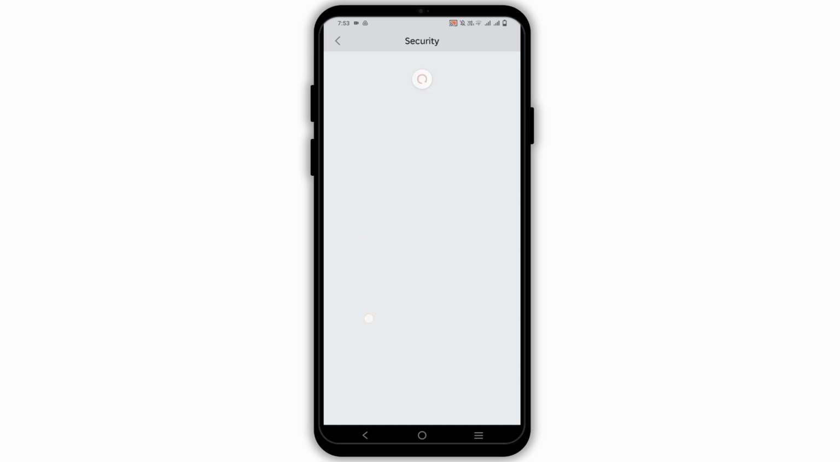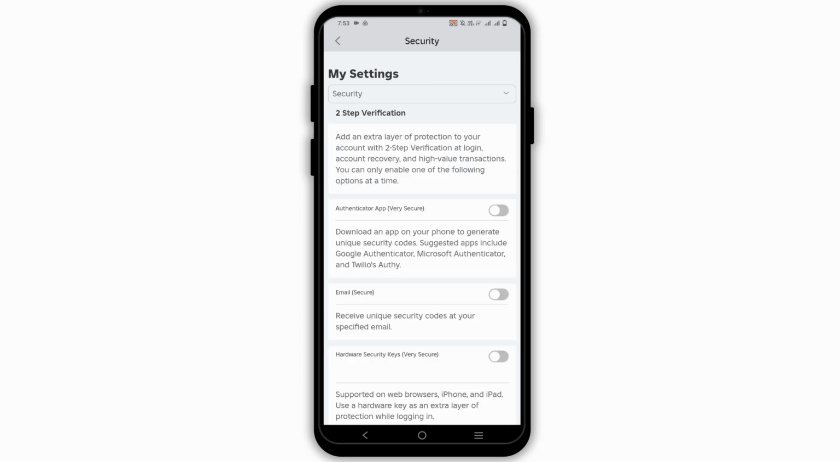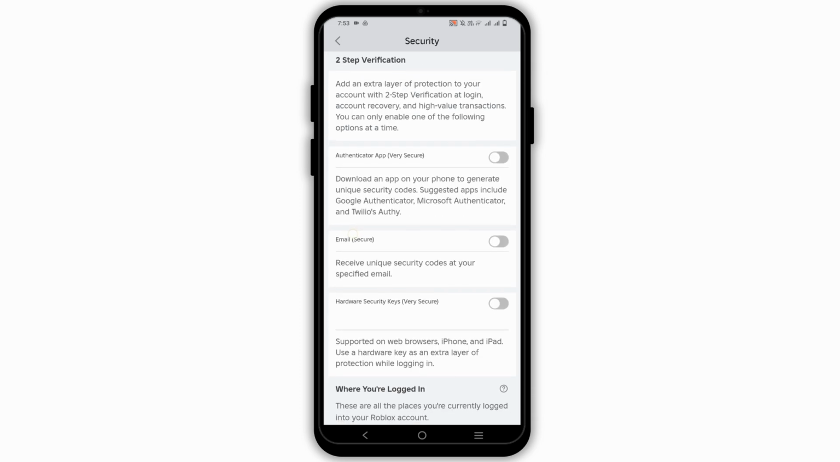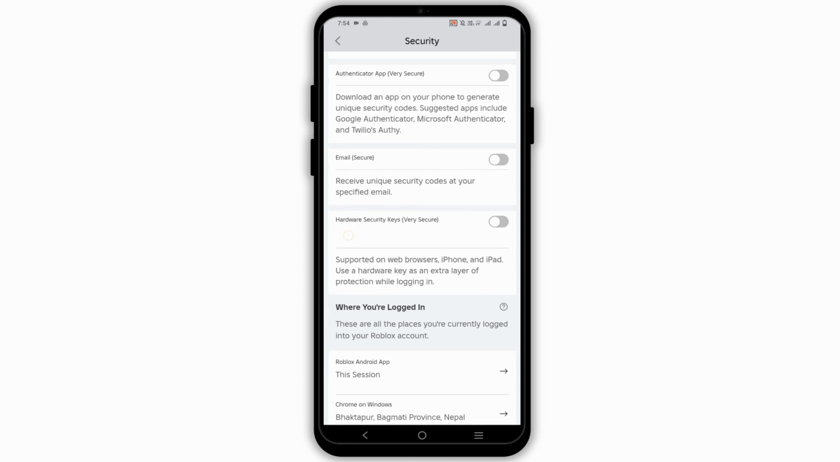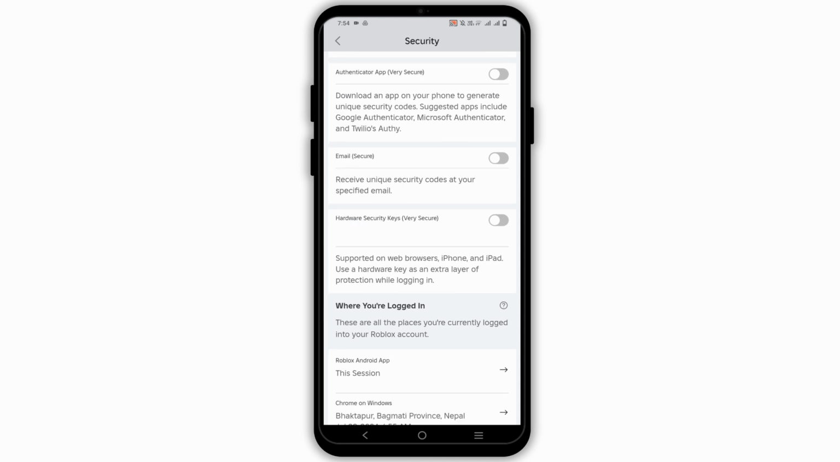From the set of options, you will have to enable the hardware security keys. This option is available under the two-step verification. You will have to toggle it on, which will ask you to give the Roblox password and tap Verify.